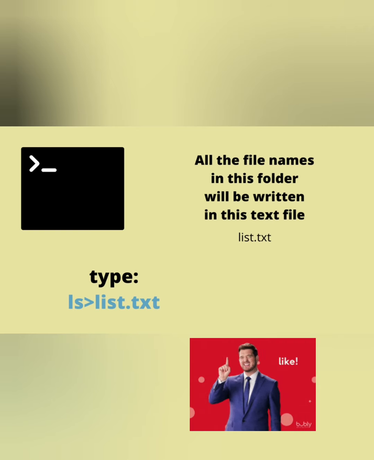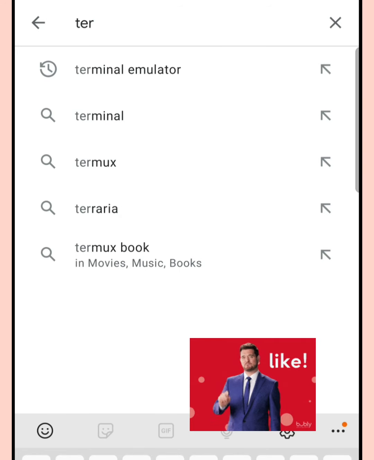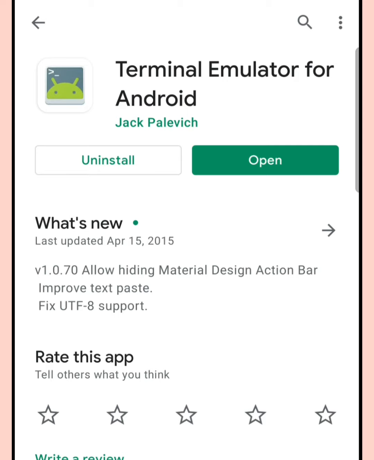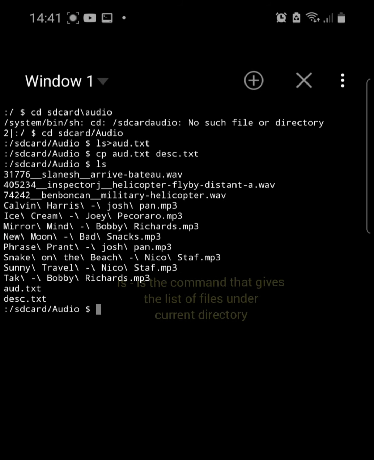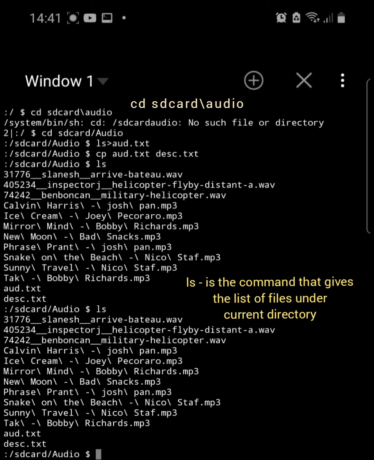When you open the terminal emulator, you can reach the specific directory by using the cd command with the path of the required directory: cd sdcard/path. After you get to the required directory, you can use the command ls with file.